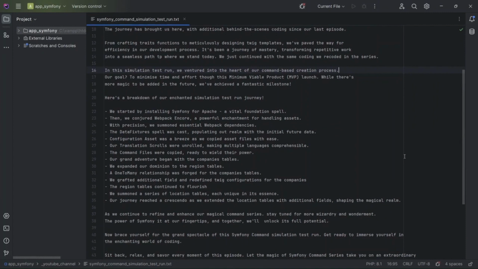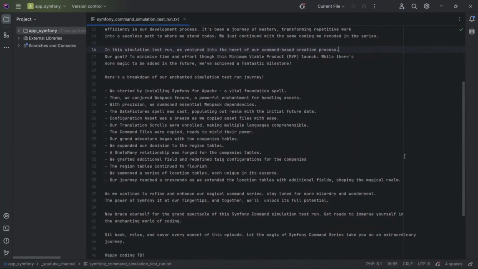We started by installing Symfony for Apache, a vital foundation spell. Then, we conjured Webpack Encore, a powerful enchantment for handling assets. With precision, we summoned essential Webpack dependencies. The data fixtures spell was cast, populating our realm with the initial fixture data.